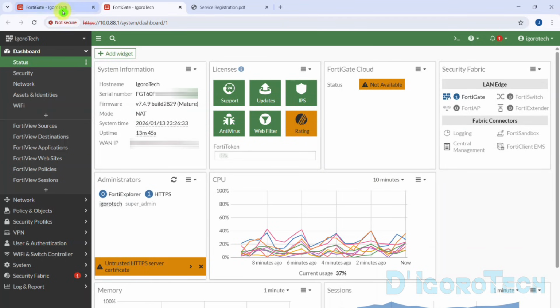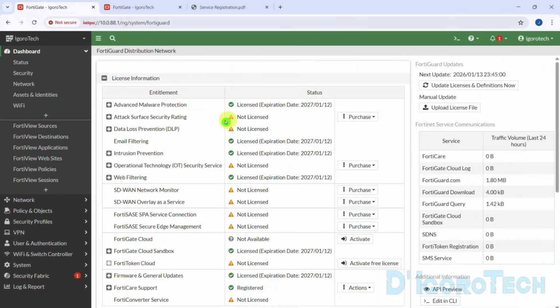We can check the complete license information here. If you notice the status, some are licensed and some are not licensed. Yes, because this is the UTP or Unified Threat Protection bundle license, it does not include everything, but we can purchase it differently based on our needs or customers' requirements.